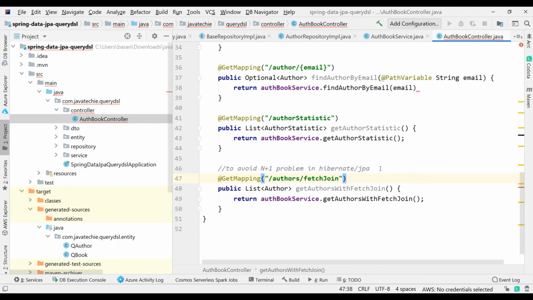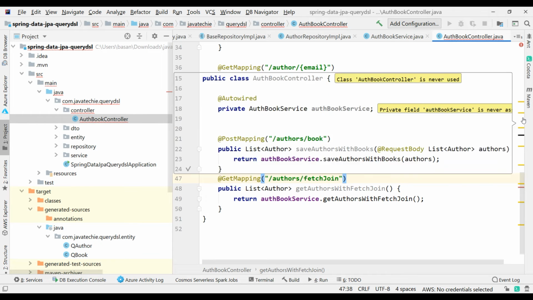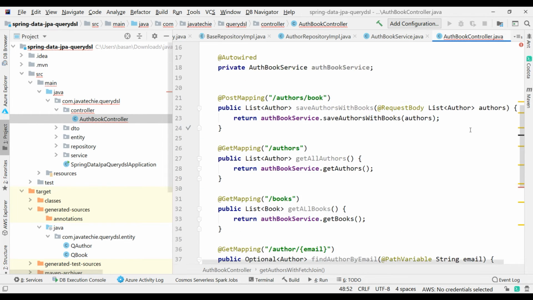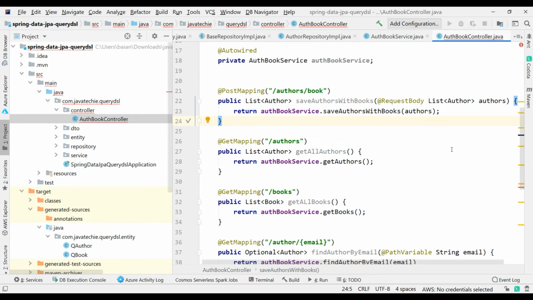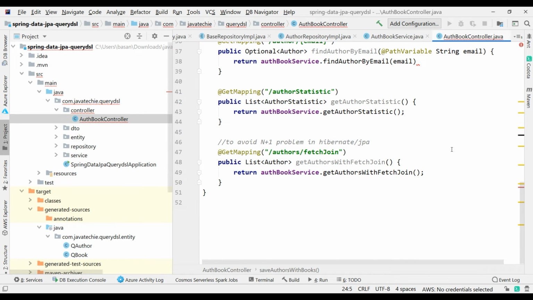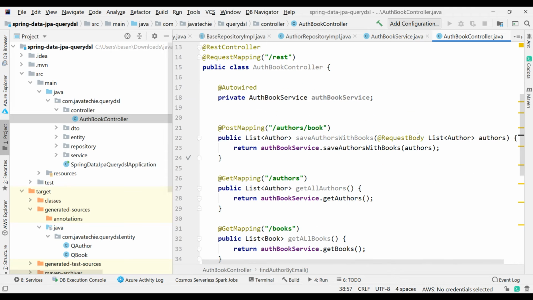Correct. So there is some error. Let me check. Okay, it's because we missed this semicolon. Let's add it. Fine. So we are good.